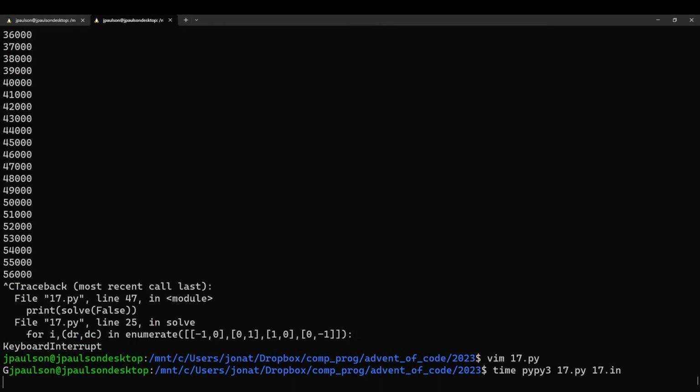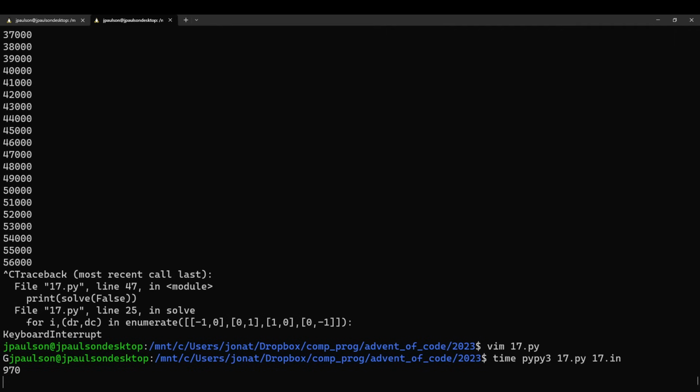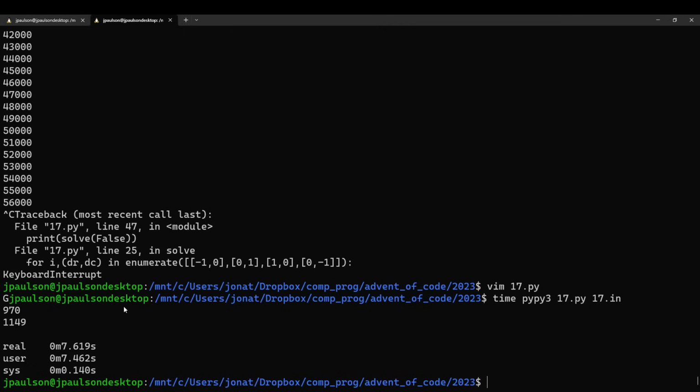So that is it for day 17. I might try and clean up my code a bit before I actually post it, because this is kind of embarrassingly slow. But yeah, it's good enough for now.